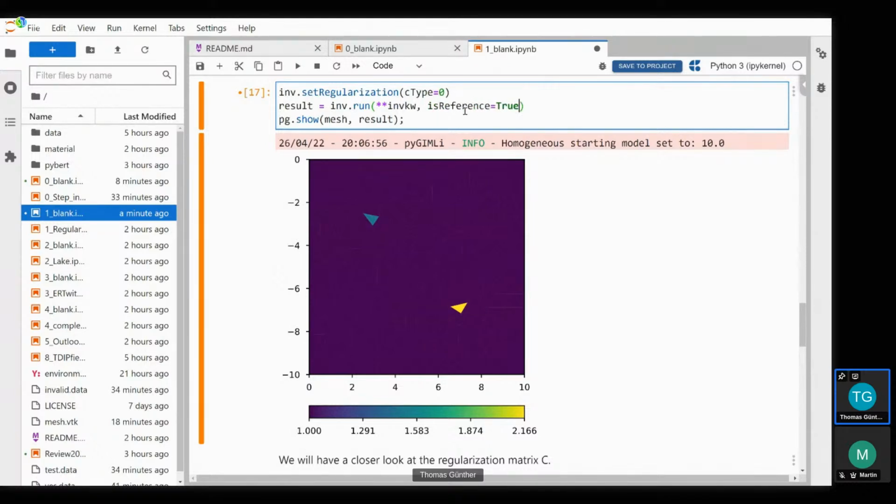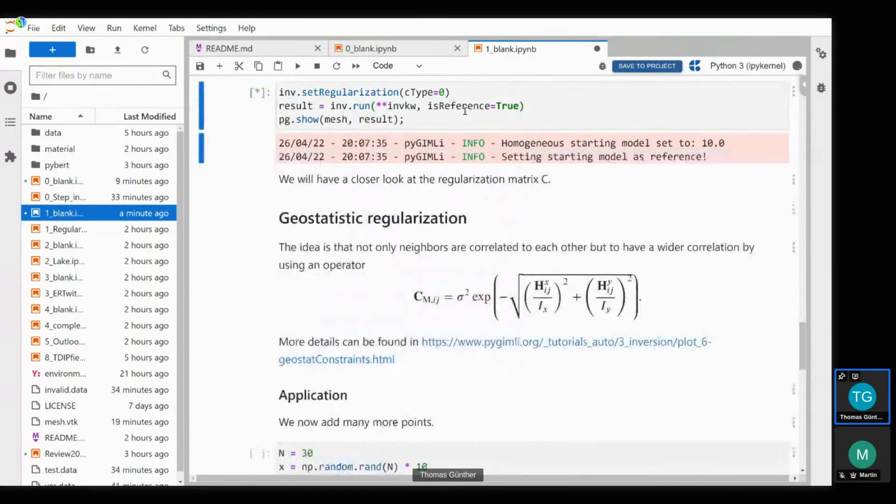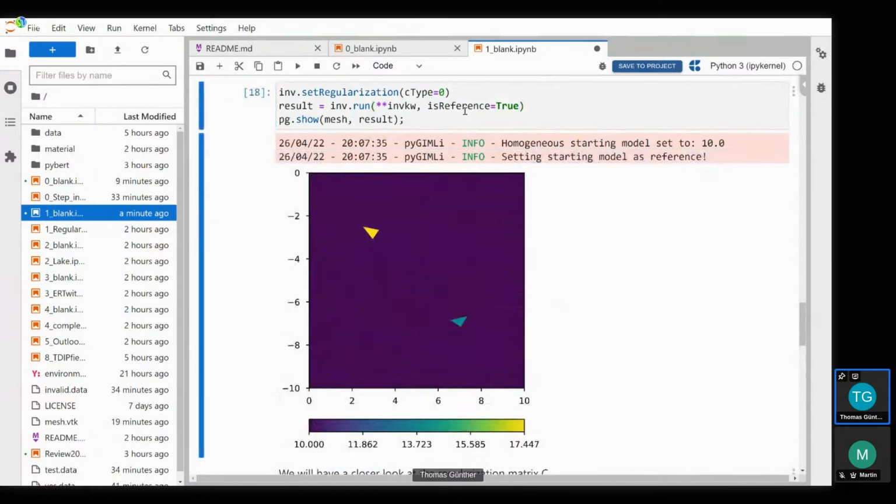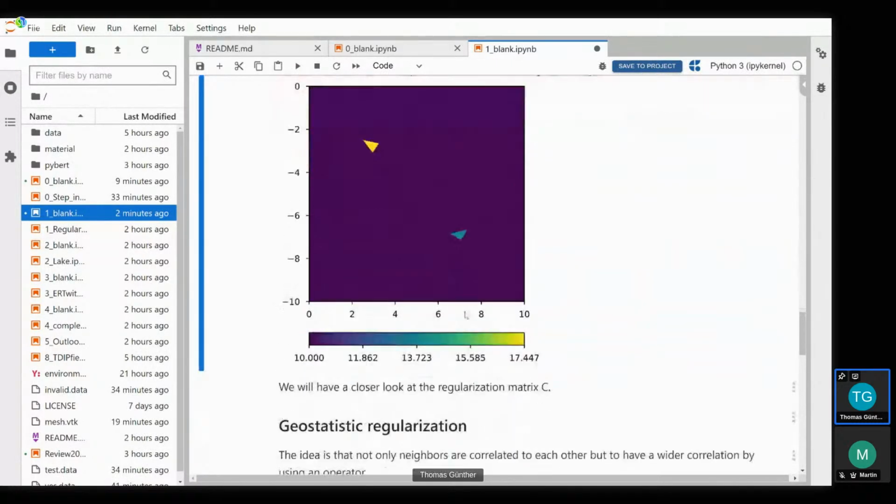but if you add the reference switch, then this starting model of 10 ohm meters becomes also a reference model. If you change this, the image doesn't change much, but the whole background is now at 10 ohm meters instead of 20 ohm meters. So we see the damping has a really very low local footprint and doesn't help us much in the inversion.